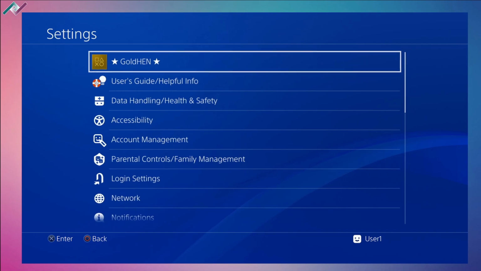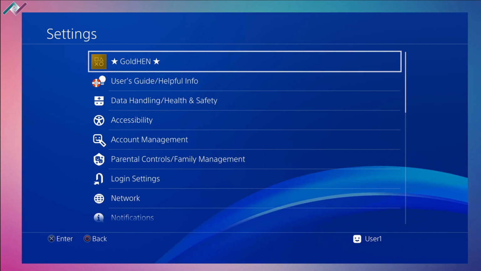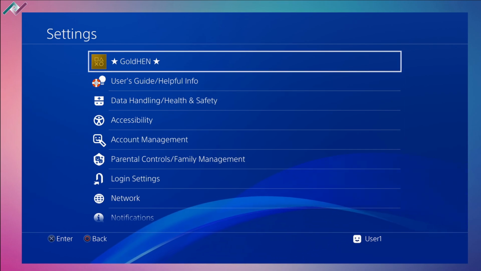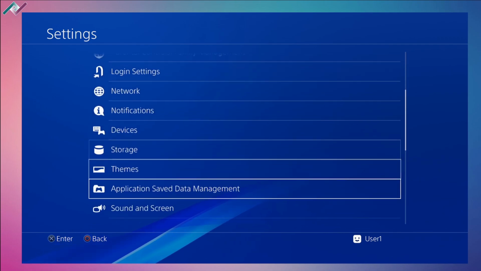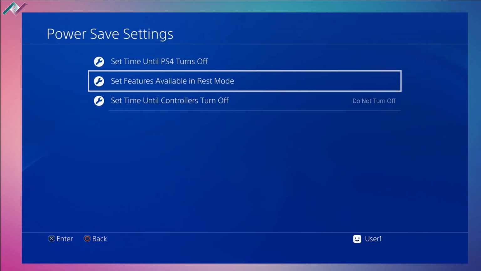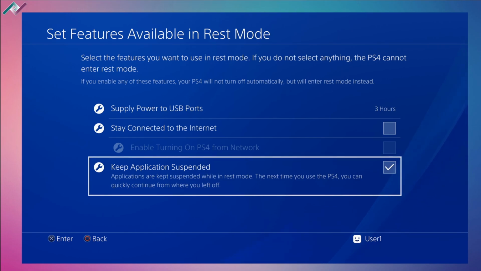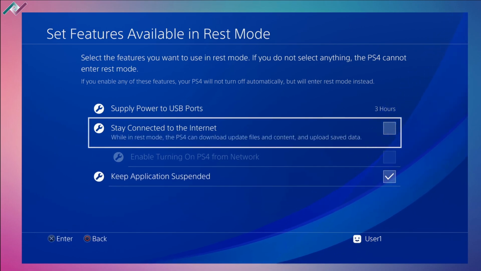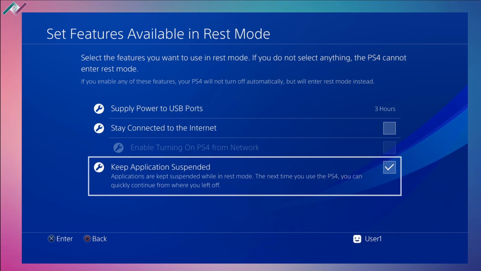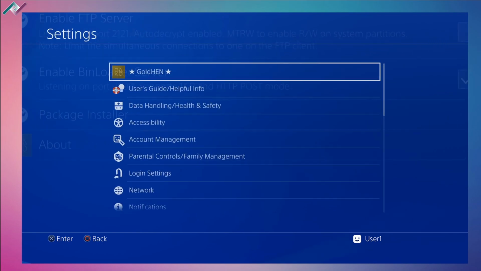We're all set. Perfect. And one way to keep your PS4 like this with GoldHen and you don't have to really mess with going back into that page is going under your power save settings, right? And here we can set our features into rest mode and we want to keep our application suspended. So if you enter the PS4 into rest mode, you won't lose the GoldHen jailbreak. So this will be great. You don't want to stay connected to the internet, just to be safe. Just make sure that the keep application suspended is activated and you're good to go. And you should now continue to use your GoldHen on your PS4, no problem.